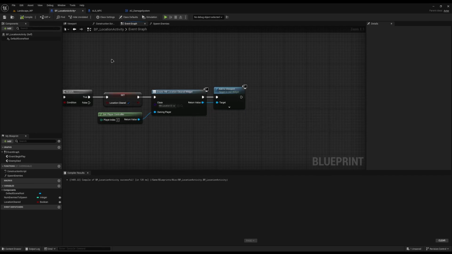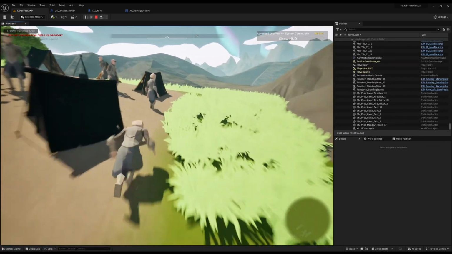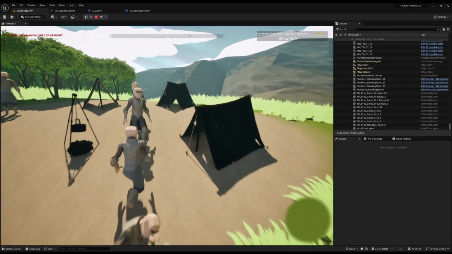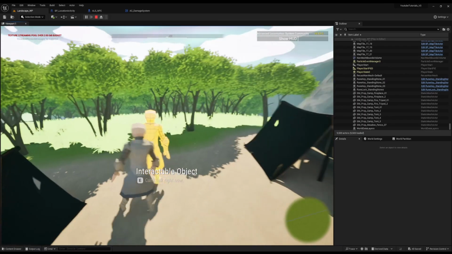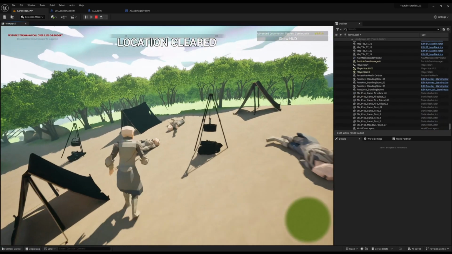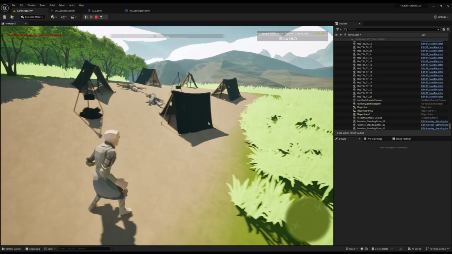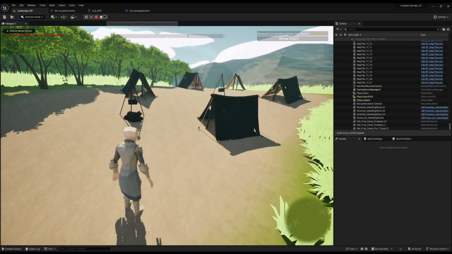Now hit compile and save, and let's give it a try and see what happens. So nothing's changed at the moment, the enemies have all spawned. Let's come in and we'll beat all the enemies up. So the number is ticking down in the background, we've already discovered this. And now location cleared, it's popped up, perfect, and then it fades away after 3 seconds. How cool is that, ladies and gentlemen? It's really coming along nicely now.